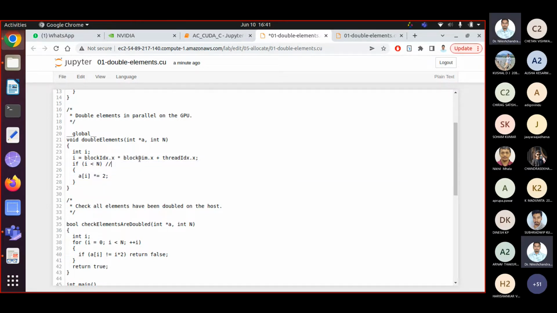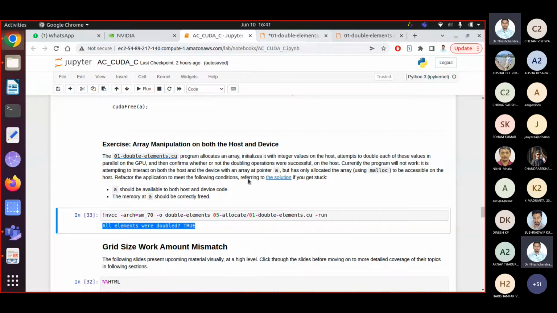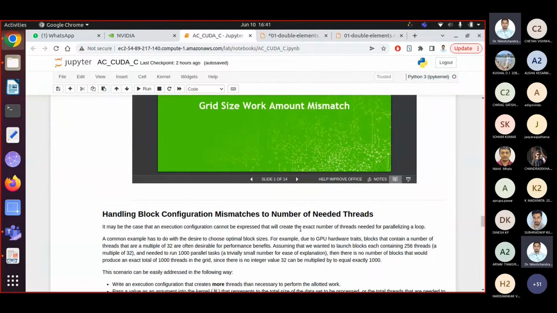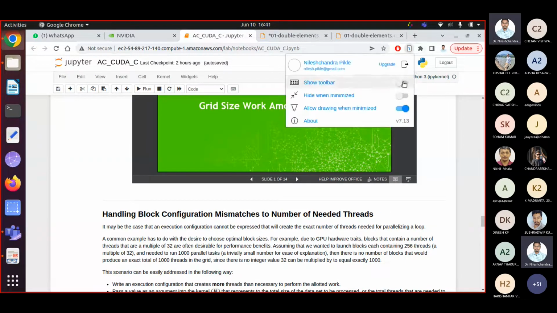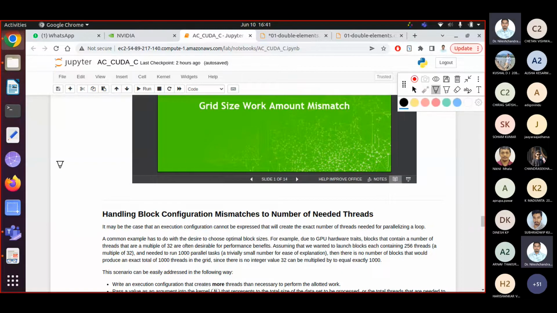So this is how we have to ensure that out-of-bound access does not happen. It is possible because every time we will not get the configuration of threads exactly matching your number of data elements. For example, let's say I have 9 data points, N equal to 9, but I mentioned that my thread block size equals 4.